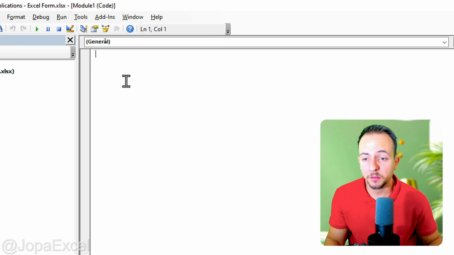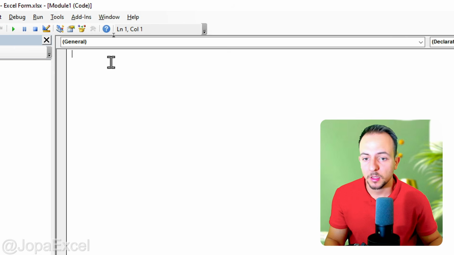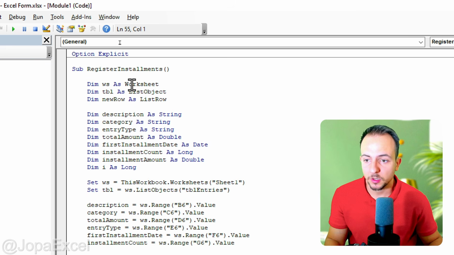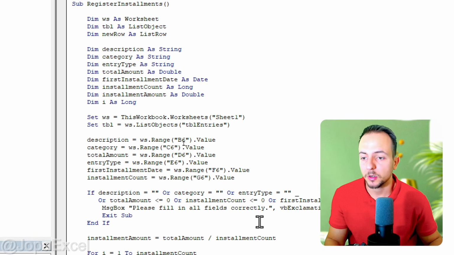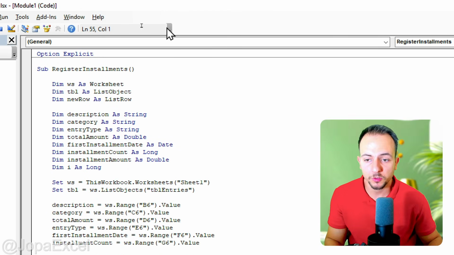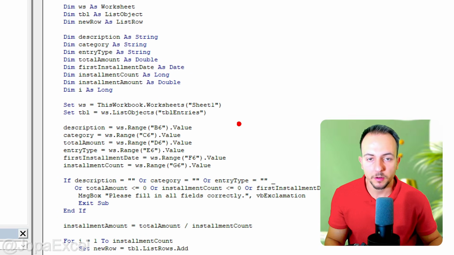I'm also providing the VBA code separately in the description, okay? So you can just copy and paste the code into the module, like I'm doing here, Ctrl+C and Ctrl+V, for example. But before you use the code, check two things carefully.